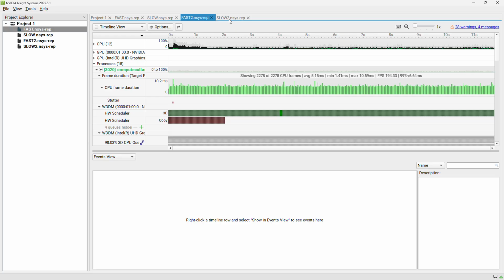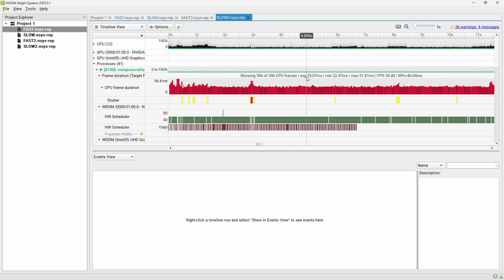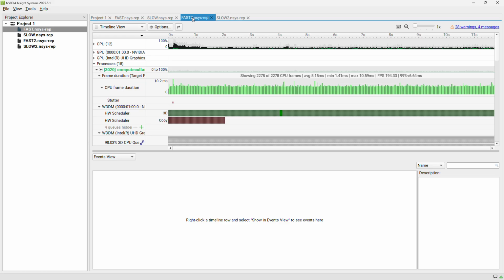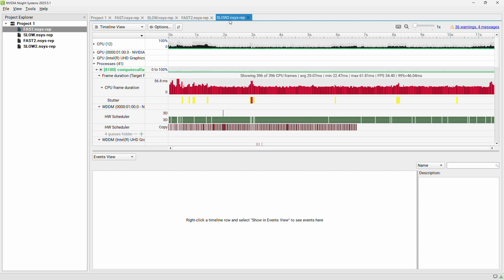5.5 ms, 29.07 ms. 99% is less than 6.64. Here, 99% is less than 46. So you definitely see a degradation. But anyway, guys, that is my contribution for today.